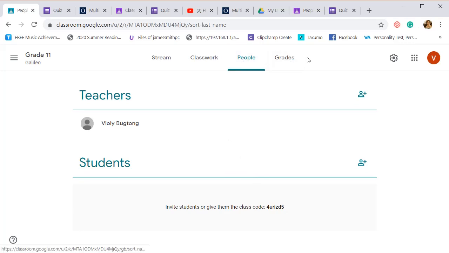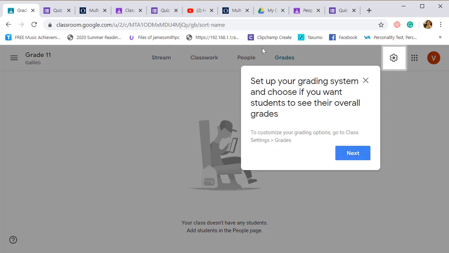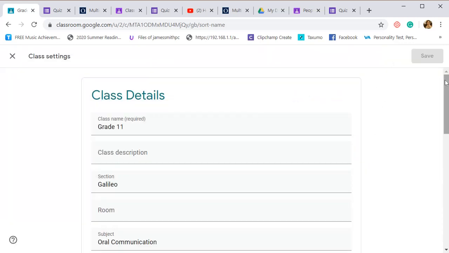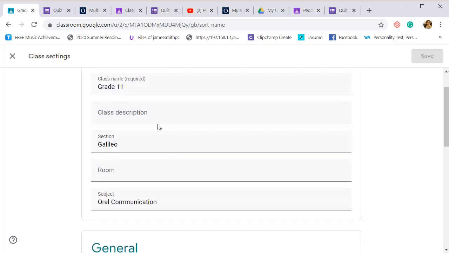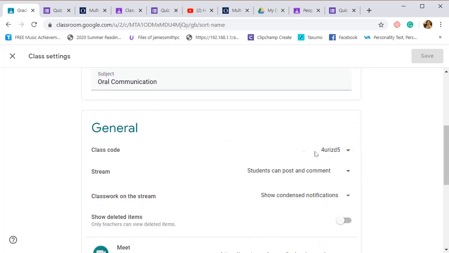Next, the last page is the grade. Okay, so since it's still empty, you don't have the content of the students' grades yet. And let's check the settings, your classroom setting, how your grading system is set. Alright, so we know the class details, the class name, the class description. Okay, if you have some personal description about the class, and then the section and the subject. Here is the class code. You can always click here and copy.